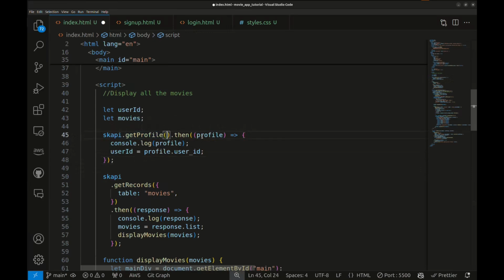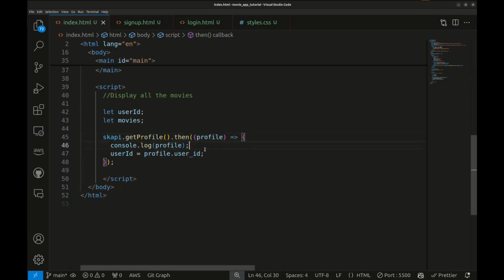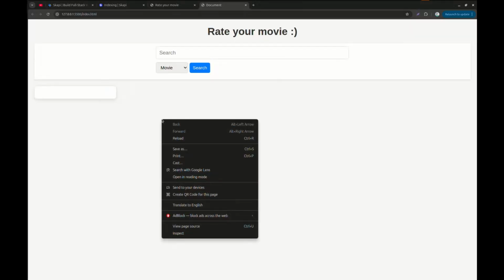When we call this method, we are going to get a response, which we are going to log, and you are going to check that inside this, we are going to have the user ID. So I'll save because I want to show you guys how we receive this data back. So when we run get profile, we are going to console log the profile, so the response that we get from this method. And we are going to set the user ID equal to profile.userid.